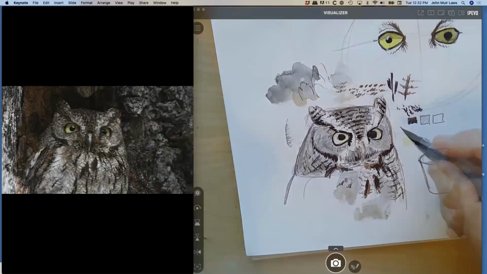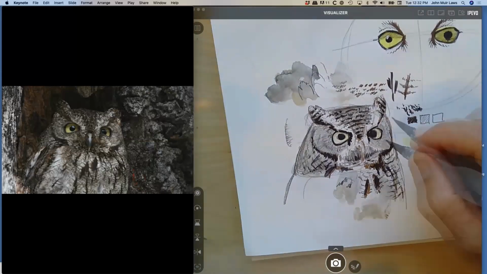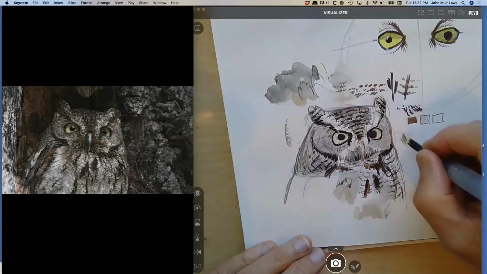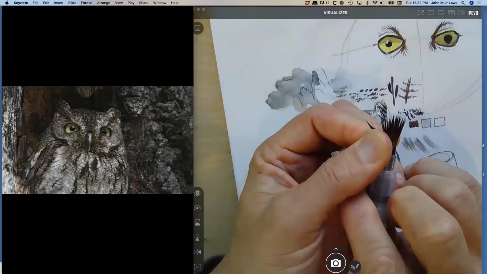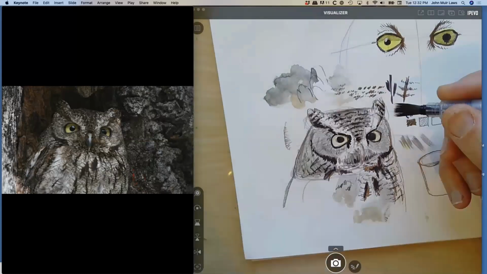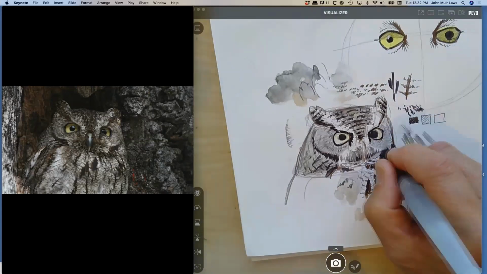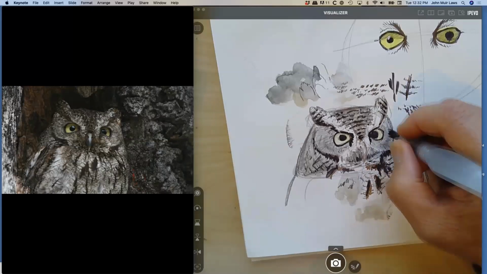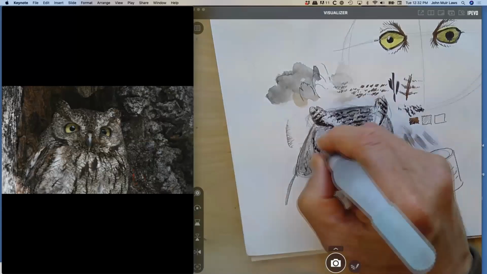This area in here is looking a little bit less interesting to me. So I'm going to put a little bit of detail in. I'm going to take my brush tip and fan it out, so I can get just a hint of that ring in there.